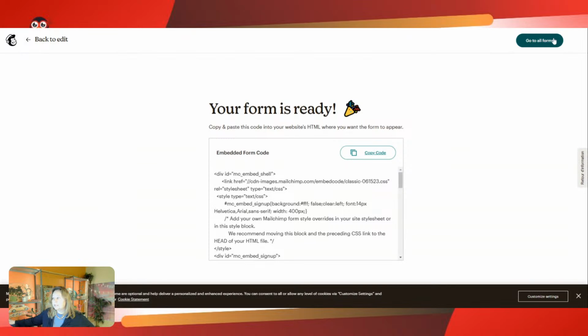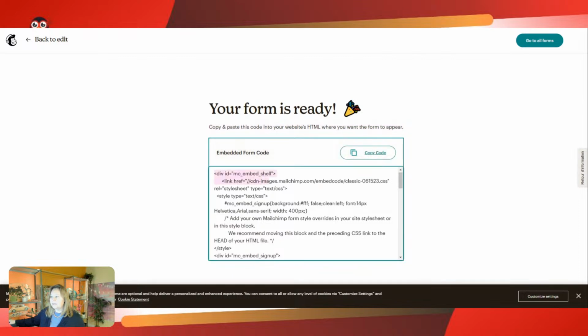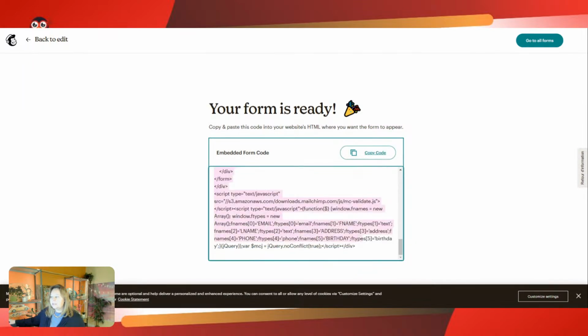So I click continue, and it says, this is important. Your form is ready. Copy and paste this code into your website where you want it to appear. So if I have Elementor in my WordPress website, so my builder has a place for code, then I would simply copy. And what you can see is that it starts from the beginning all the way down here to the end, and that's on my clipboard.